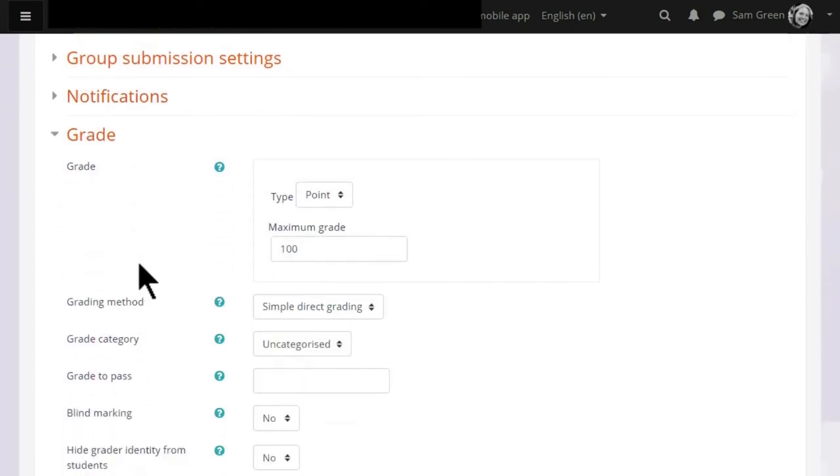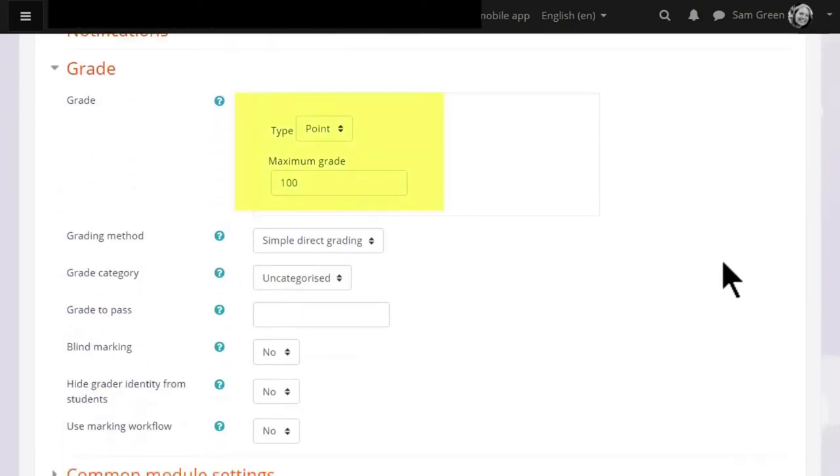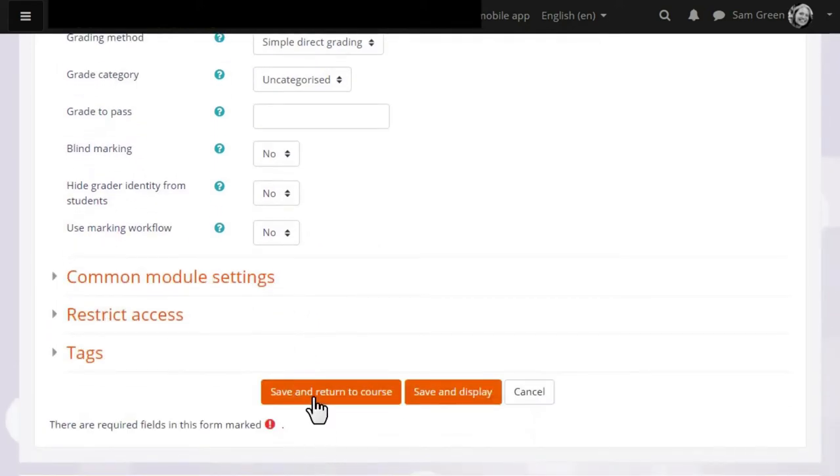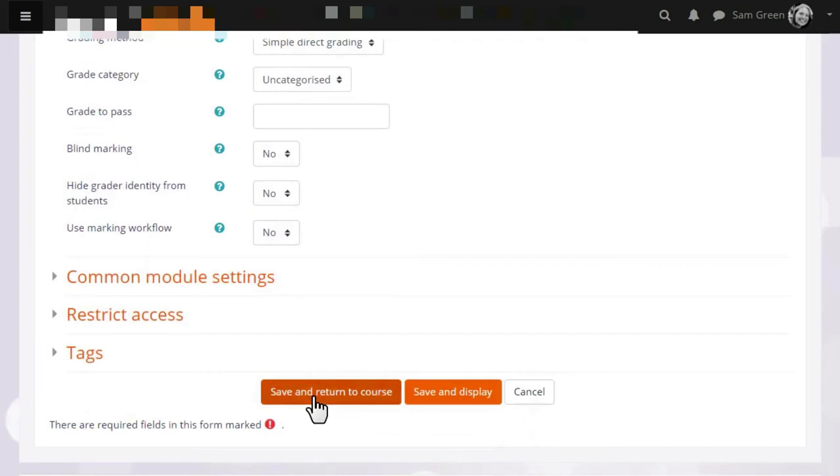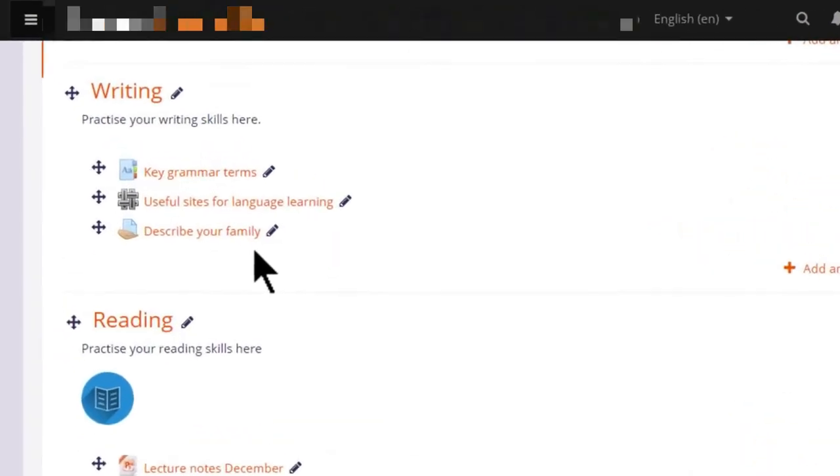If we click grade, we can see that it's possible to choose a number out of which the assignment can be graded. If you tick blind marking, then you won't initially be able to see which learner has submitted which piece of work. And marking workflow and allocation are useful when sharing the course with other teachers to divide up, moderate, and monitor the progress of grading. But for now, let's just save and return to course, and our assignment is ready for our students to submit.